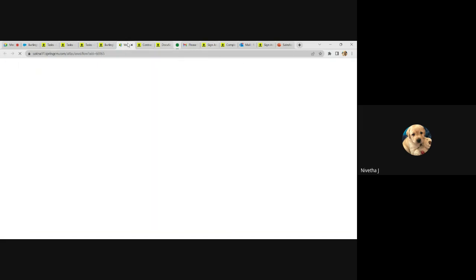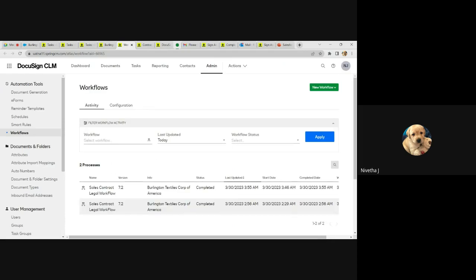Okay. So for now, we have seen how the end user accesses this contract document. Let's see how this has been built from a technical point of view. As soon as you log into the DocuSign CLM account, you will have this app launcher. From there, you can choose the DocuSign CLM, which brings you into the DocuSign CLM interface.